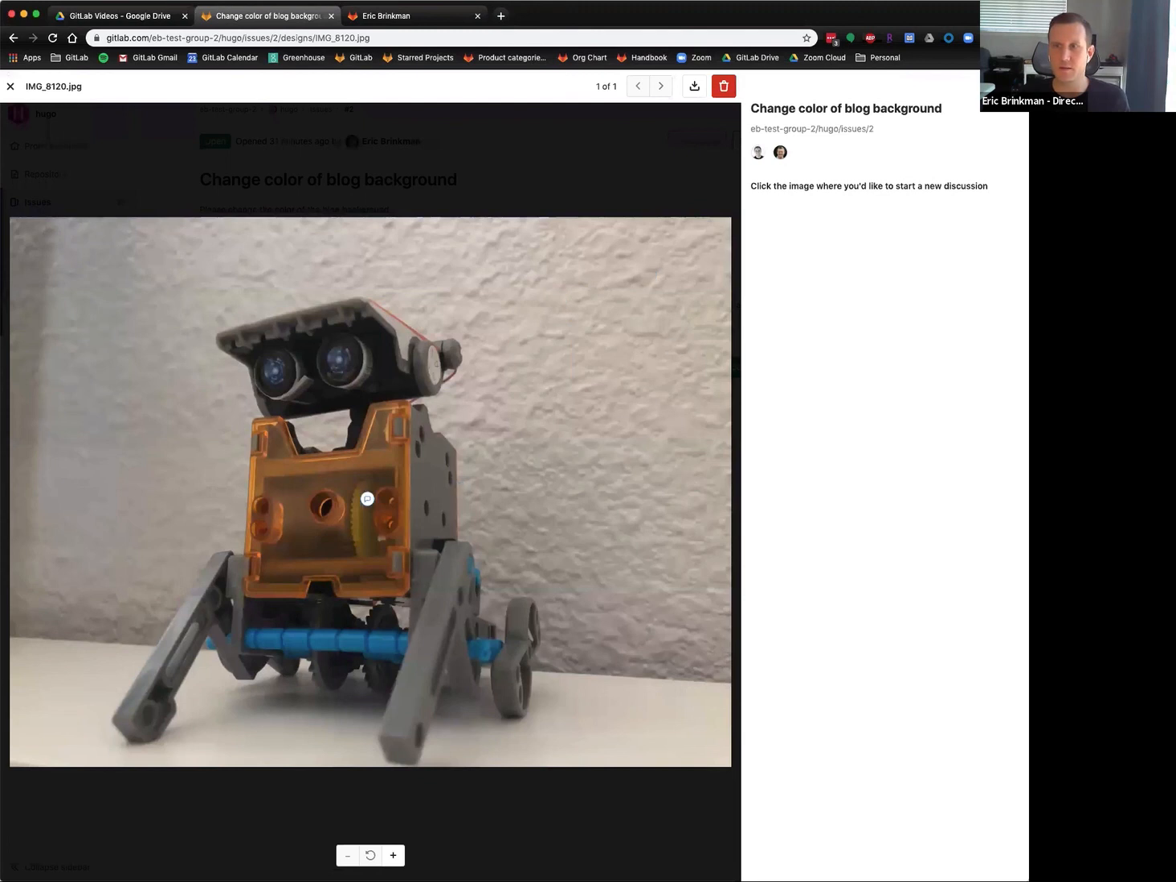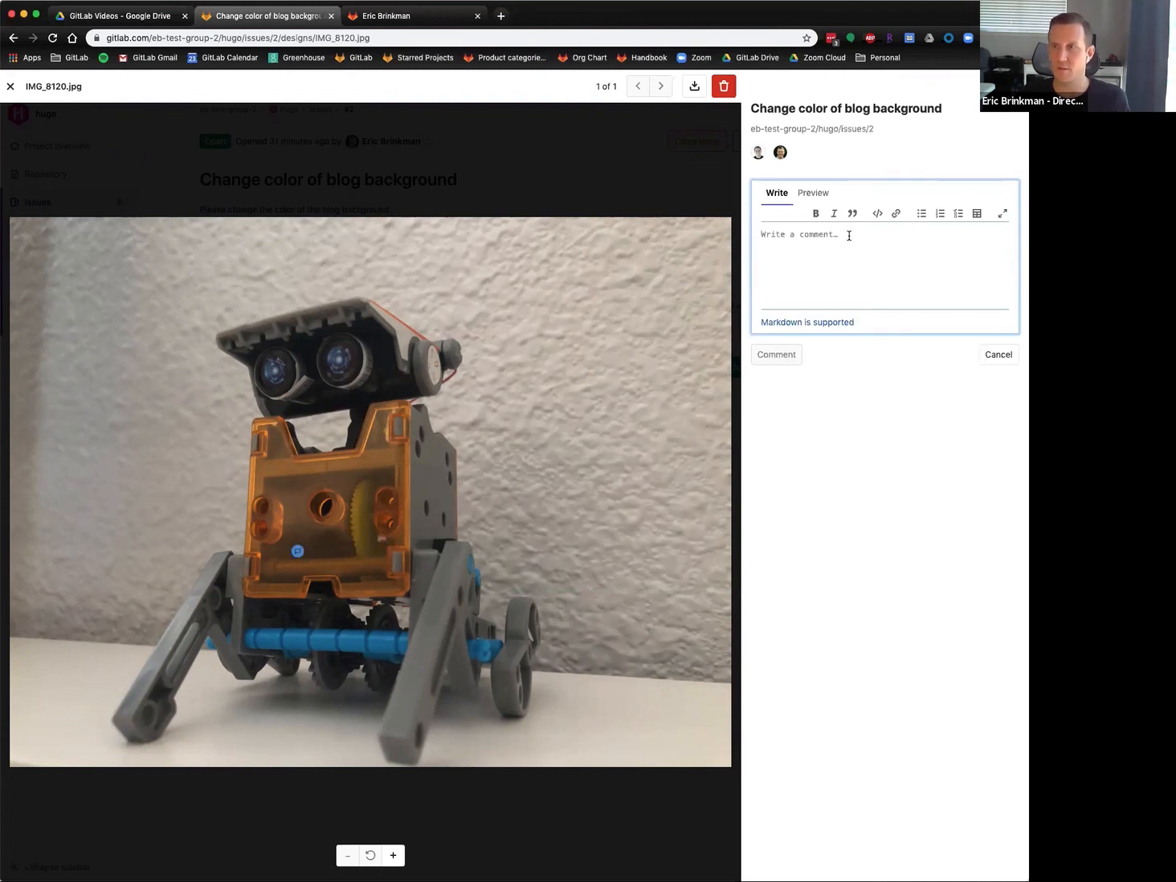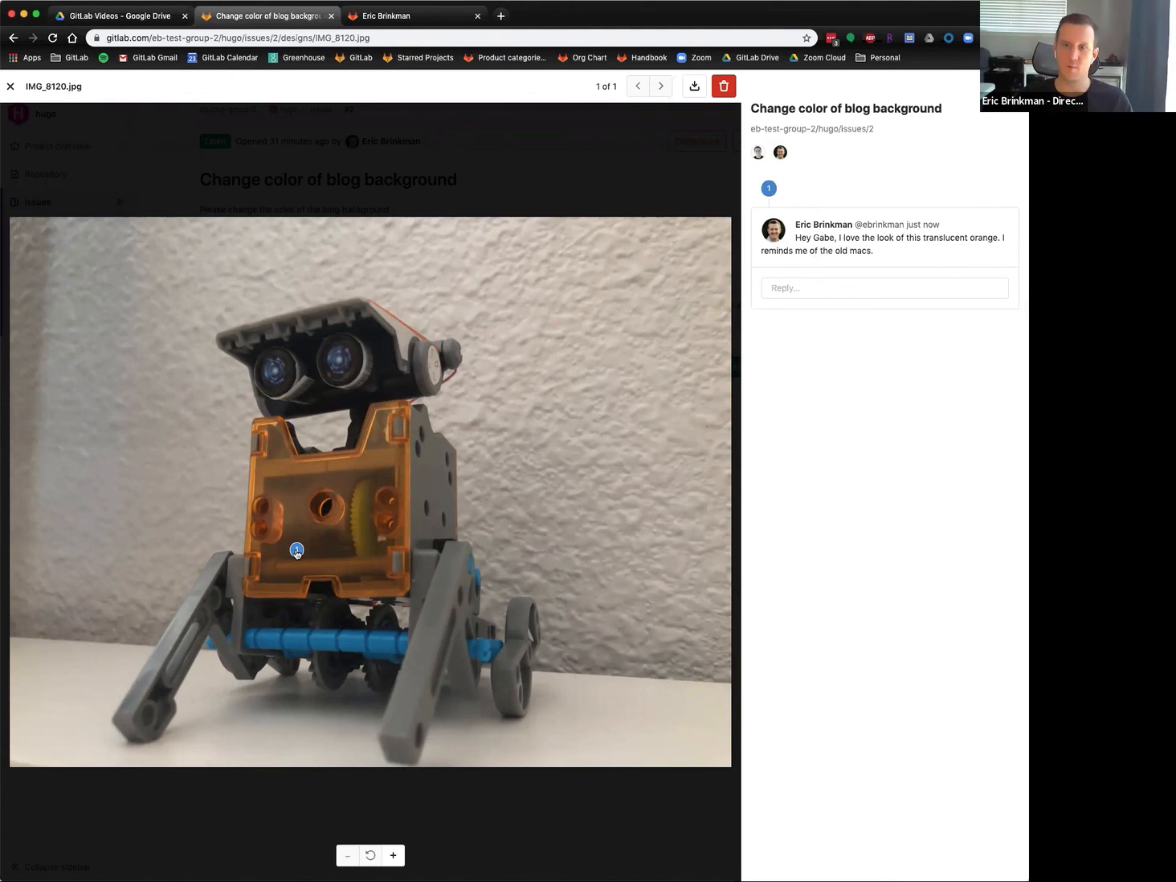If I click on this design, I can actually click around and start a new discussion. Maybe I love this color of translucent orange and say, hey Gabe, I love the look of this translucent orange. It reminds me of the old Macs from, what was that, the early 2000s, I think. And I could comment on this, and he could see comment number 1, point of interest comment here, and then I could also add other comments around the image if I wanted to.